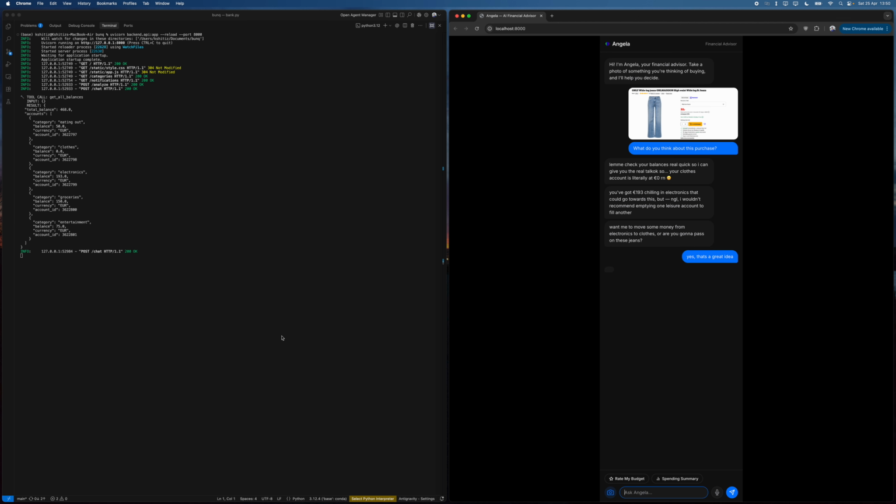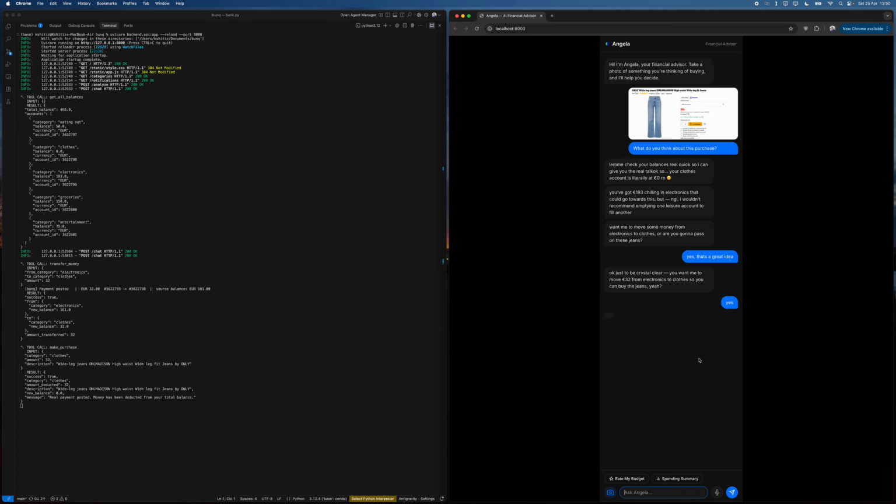Again, on the left, we're going to see some API calls being called as we make this transaction in the sandbox environment using the Bunk APIs. Angela also wants to double check because we are moving money around in our accounts, so it really wants the user to be certain of this decision.